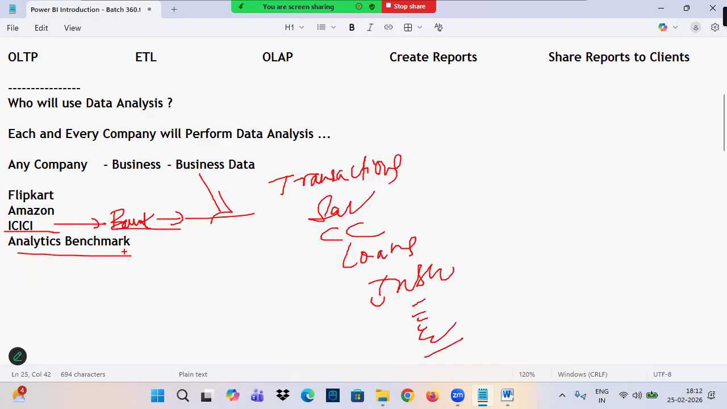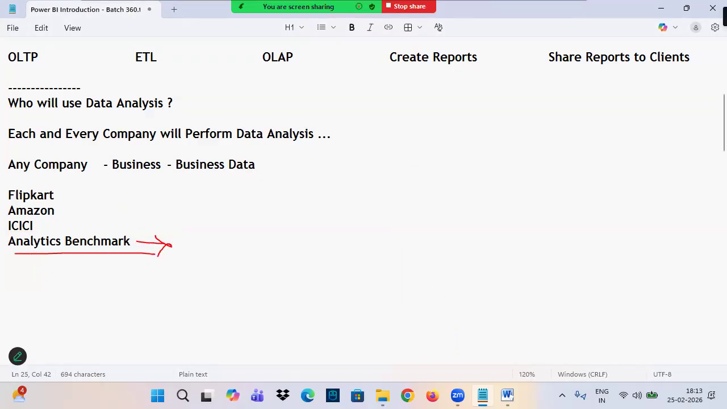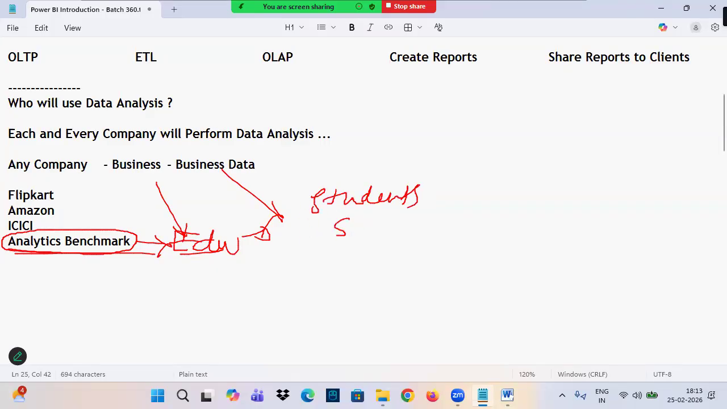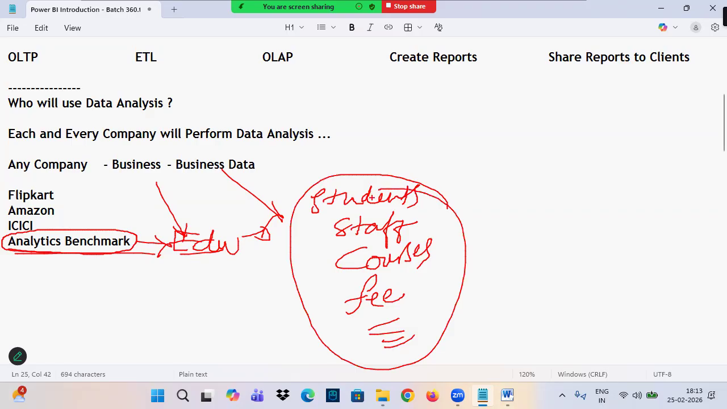You take Analytics Benchmark now. We are into the education sector, so we also get business data. What is the business data for this training institute? The first important business data is students related data, staff related data, courses related data, fee related data, and so on. We also get a lot of data like this.